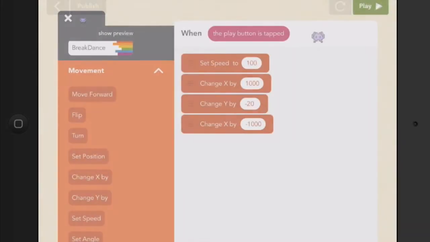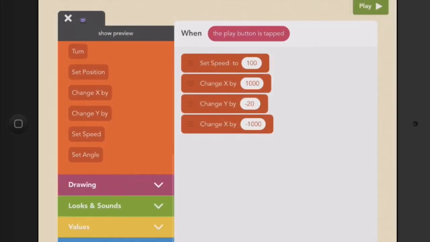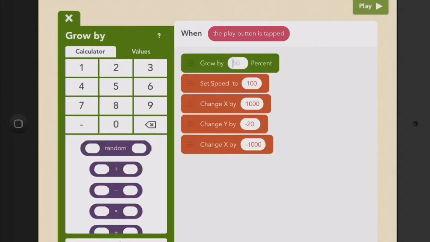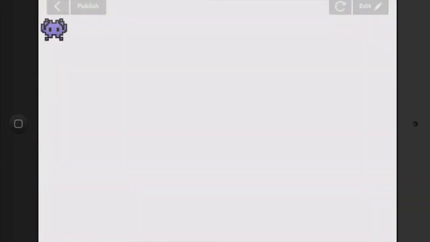Actually, I think I want the Space Invader to look just a little bit bigger, so I'm going to go to Edit and go down to Looks and Sounds, and I'm going to say Grow by 100%. One more time to see how that looks. That's how I want it to look.